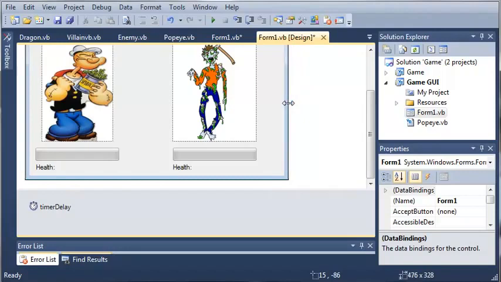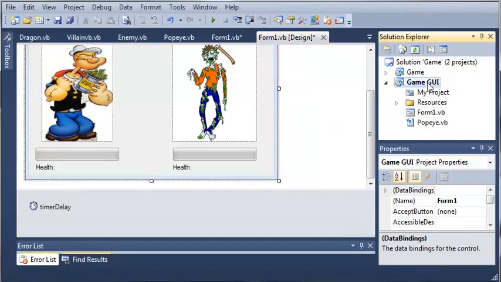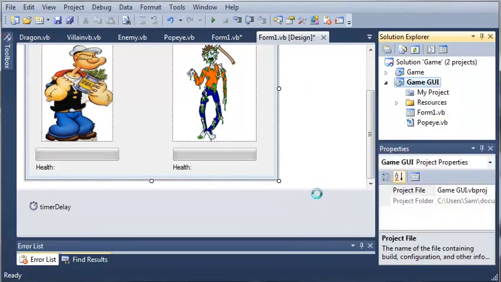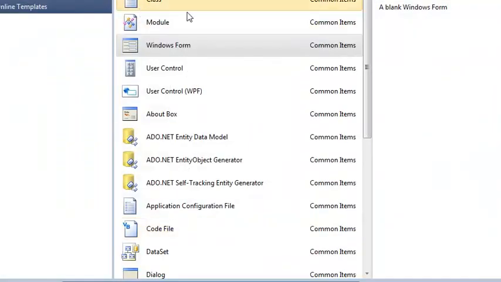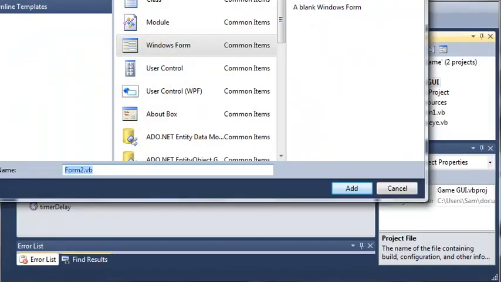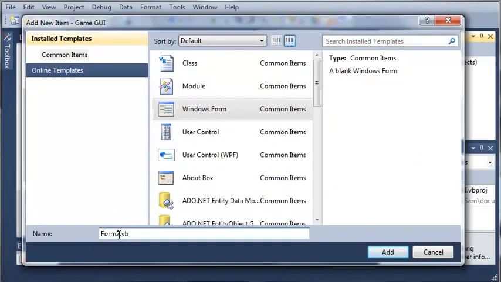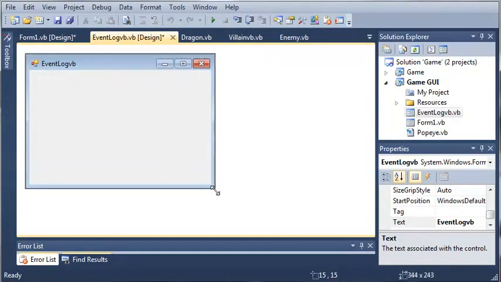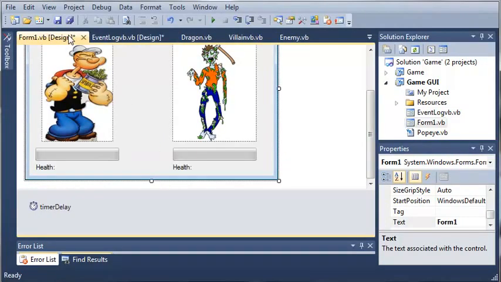Okay, so now that we got rid of some of that space, let's come over to our game GUI. We will add a new form. So we'll just select a Windows form, and instead of form2.vb, we'll just call it eventlog.vb. Go ahead and click add. Okay, so here is our event log. Now we can make it any size we want, but let's make it the same width as our form 1. You'll see why we're going to do this later on.